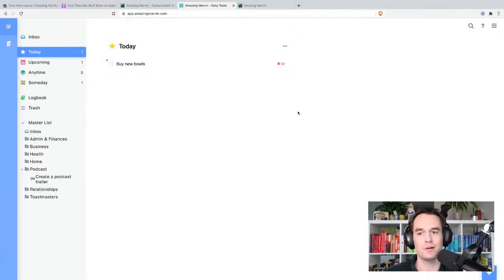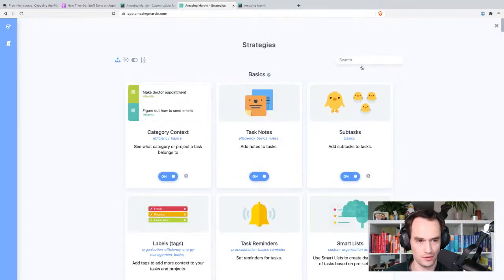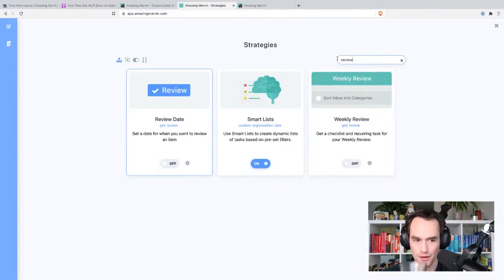And in the same way, Marvin has lots of other cool features that I think all task managers should have. So let's talk about weekly reviews, and let's talk about goal setting a little bit. I think at that point, it'll be time to kind of wrap up, unless I come up with more stuff in the meantime, because I really geek out over this stuff. Let's go over to strategies, because I know there's a weekly review functionality. I just haven't found it. Let's see if it's in here.